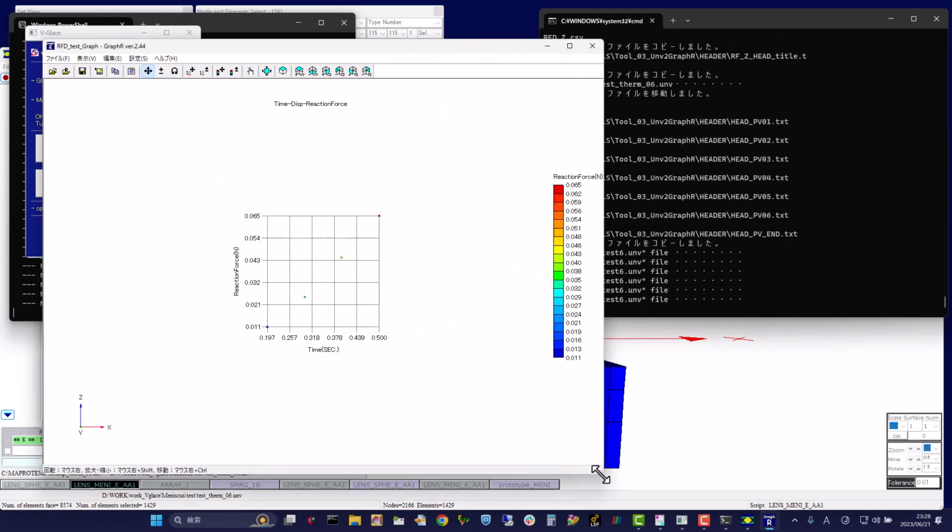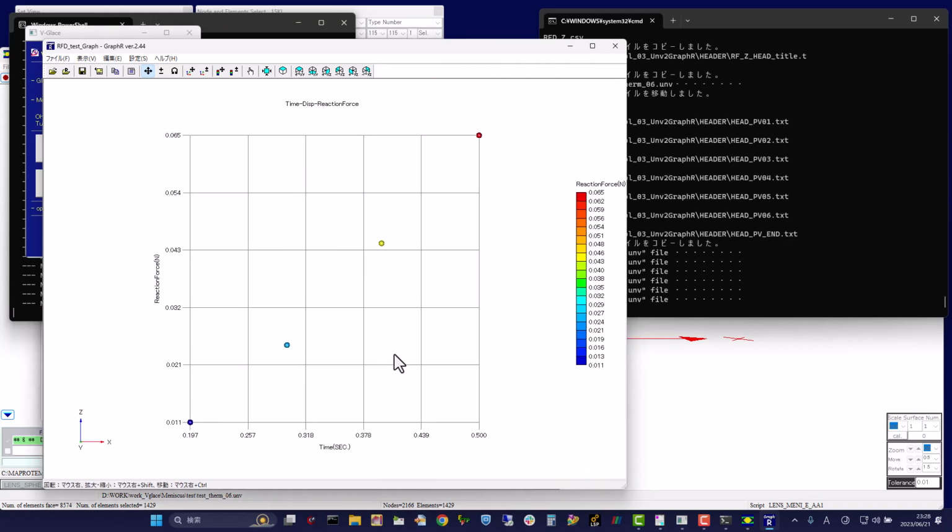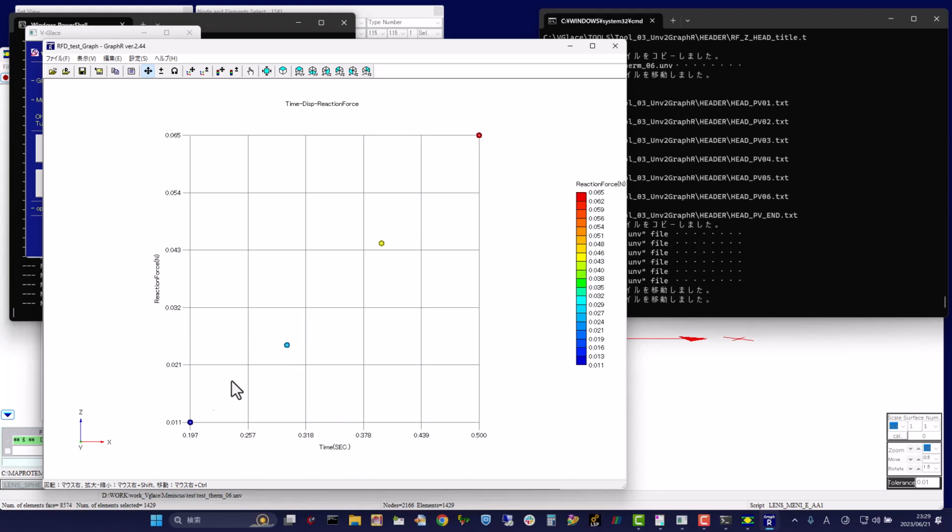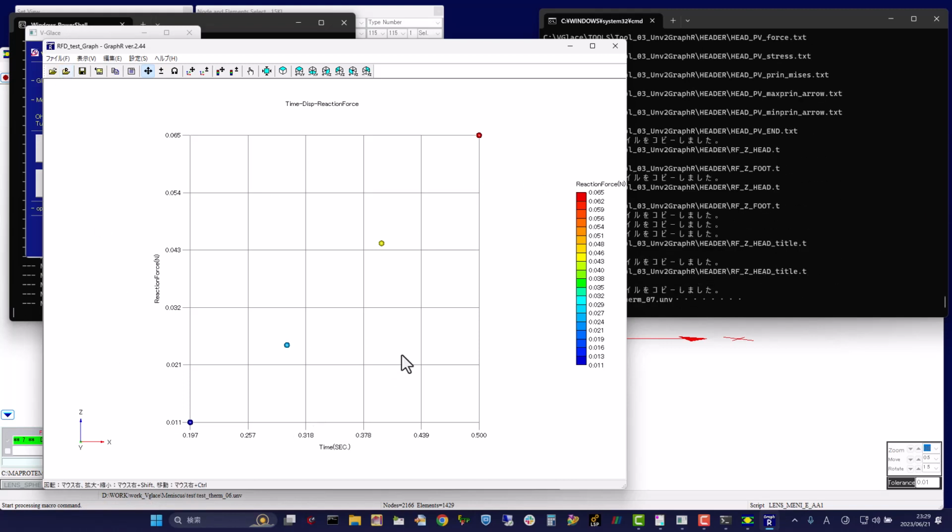First, with this software called GraphR, I would like to see the reaction force here. Please open. The horizontal axis is time, and the vertical axis is reaction force. Like this, the relationship between time and reaction force is displayed as a graph. If you reload this every time I get a result, I think they will be added. It has increased now. You can see the reaction force like this.